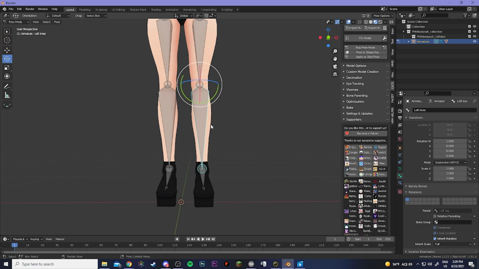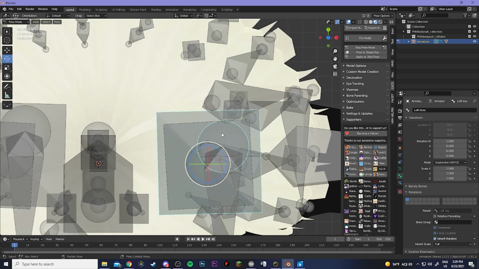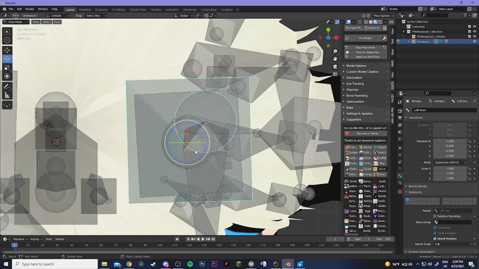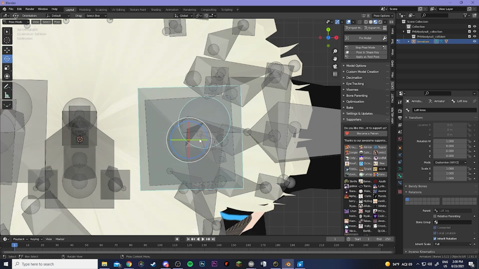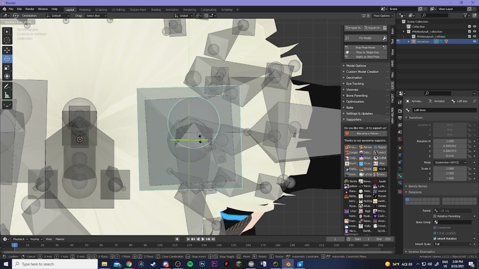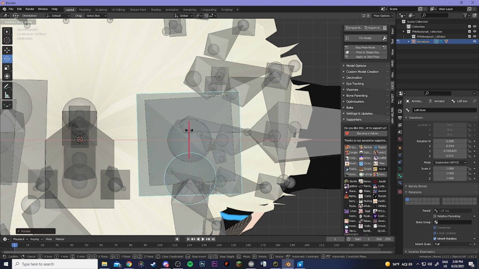I'm gonna click on that and then press 7 on my numpad, and then you'll see that we have the circle here. So let's go ahead and bring this about there, and then bring it down there.